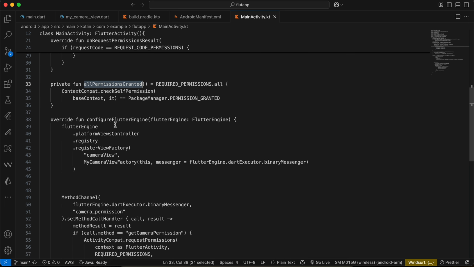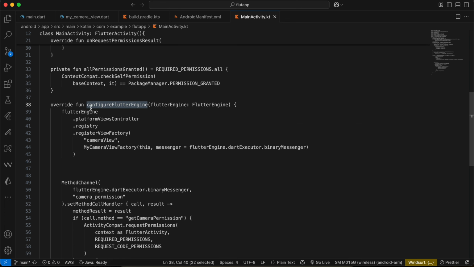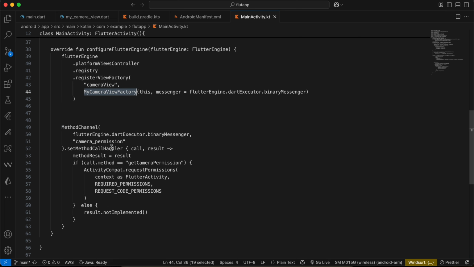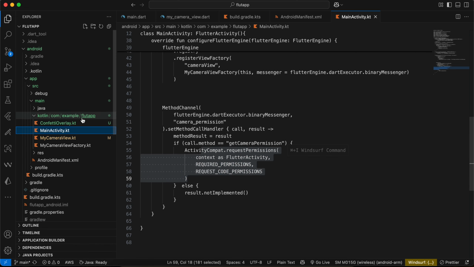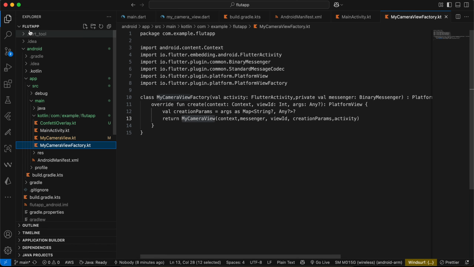Here we override this configure Flutter engine method where we register this view factory, so we are passing here another Kotlin file which I will show you shortly. And here we have a method channel for camera permission as well, and if call dot method is equal to get camera permission, then we just request the permission.